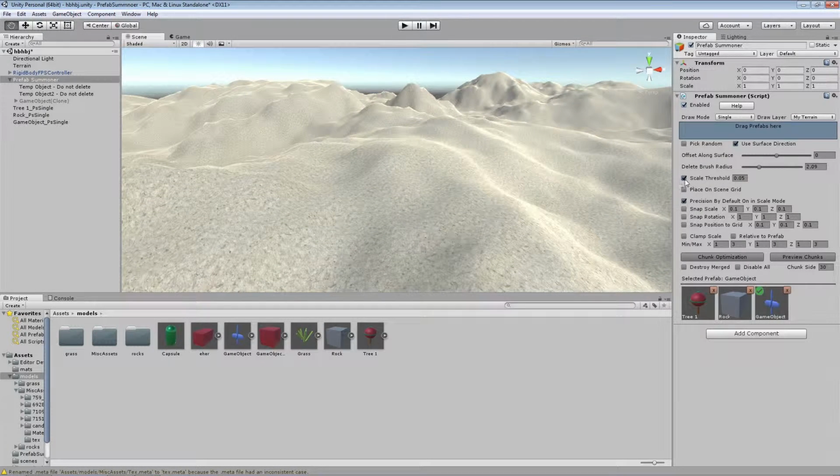Next, we have the scale threshold. This sets a minimum scale for your new object, below which it will be automatically deleted. This is meant to protect us from accidental clicks, which would otherwise create new objects with zero scale.